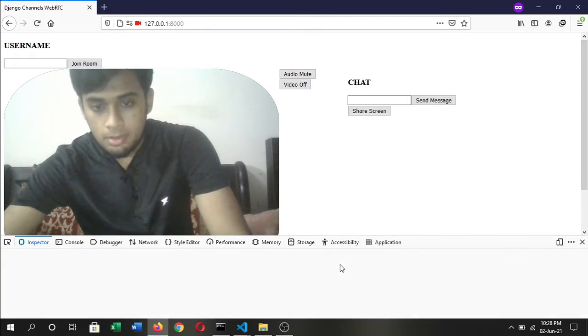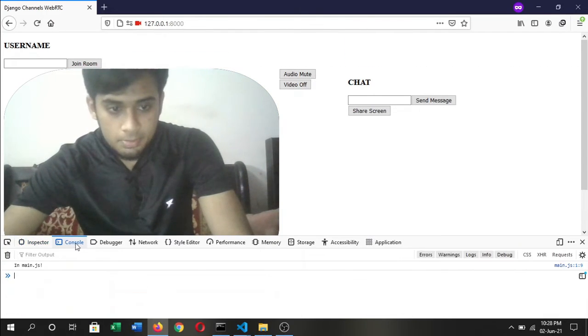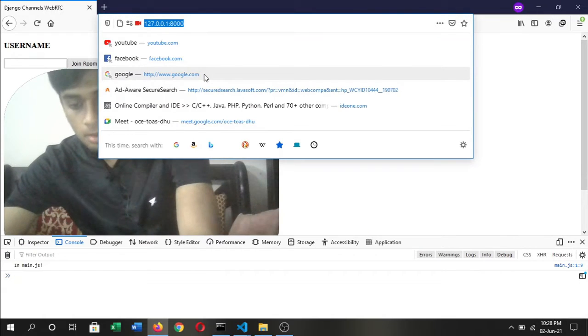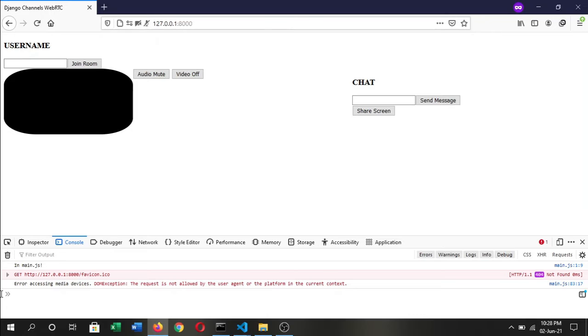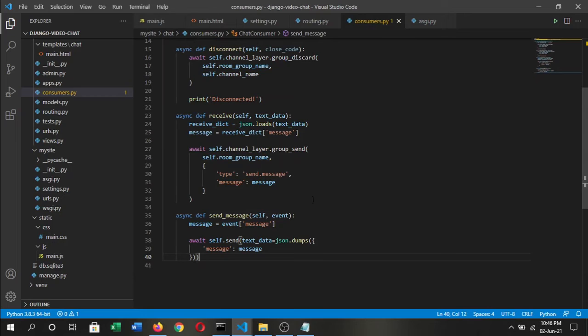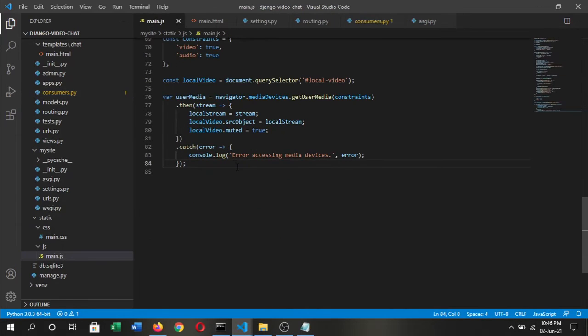And okay, let's refresh and don't allow. Okay, there it is. There's our error because it couldn't access our webcam because we didn't allow it, and now it console logs the error. Alright, we got our signaling server in place, and we can also connect to our signaling server using WebSocket from the client side, and we can access our local video through our webcam using getUserMedia.